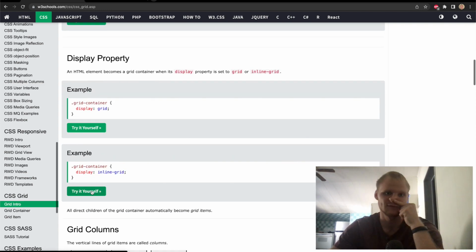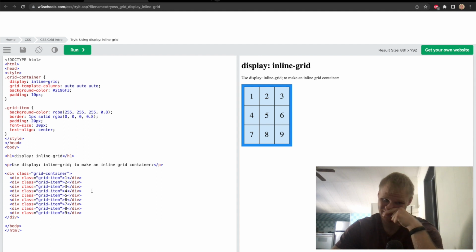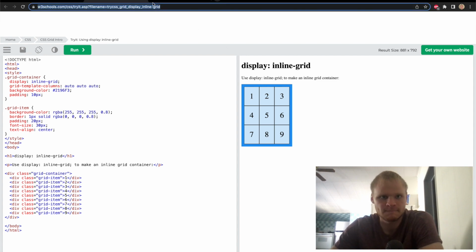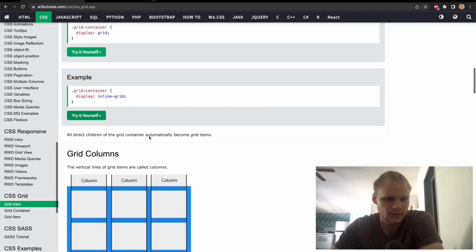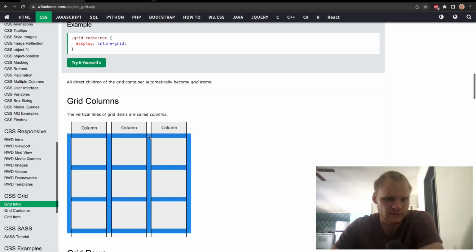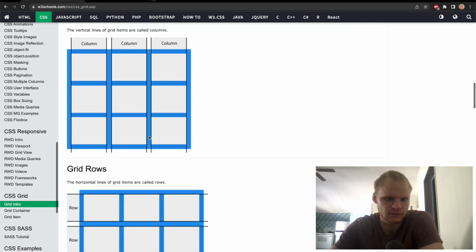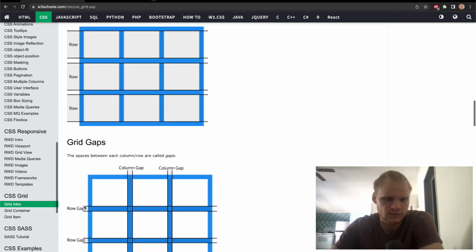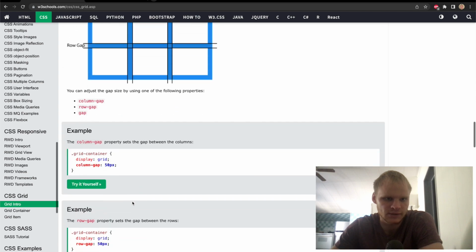I wonder what the difference is. Inline grid, to make it an inline grid container, so it doesn't take up the full width. Okay, so it's inline and it doesn't take up the full width. Okay. Grid columns, the vertical lines of grid items are called columns. Grid rows, these are the rows. Grid gaps, we have gaps in there.